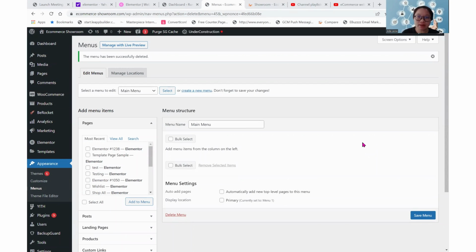Today I'm doing a micro tutorial on how to create menu bars or menus on a WordPress website. So I'm now at the back end of a WordPress website and I go down to Appearance and click on Menu. So that's how I arrive at this page.